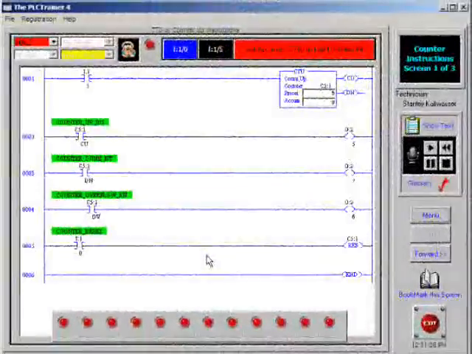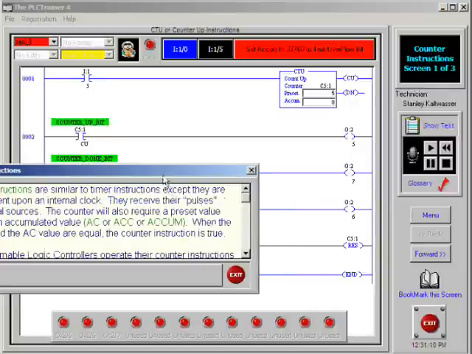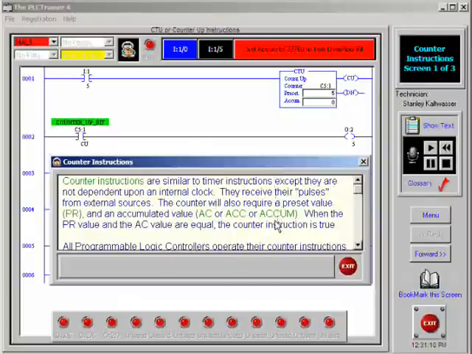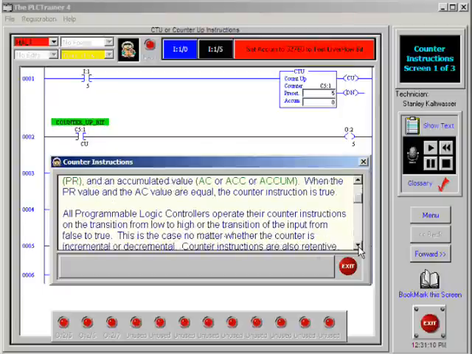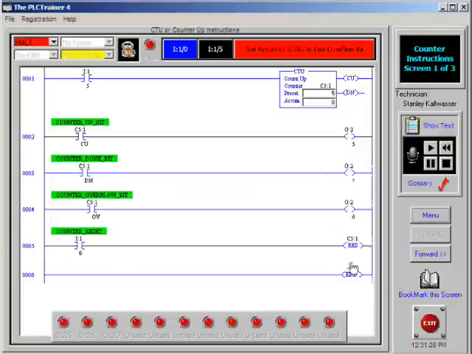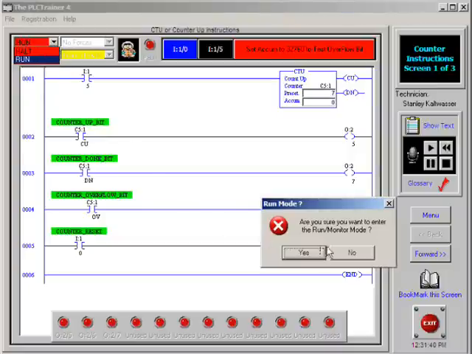Counter instructions are similar to timer instructions, except they are not dependent upon an internal clock. They receive their pulses from external sources. The counter will also require a preset value, PR, and an accumulated value, AC or ACC or ACCUM. When the PR value and the AC value are equal, the counter instruction is true. All programmable logic controllers operate their counter instructions on the transition from low to high, or the transition of the input from false to true. This is the case no matter whether the counter is incremental or decremental.